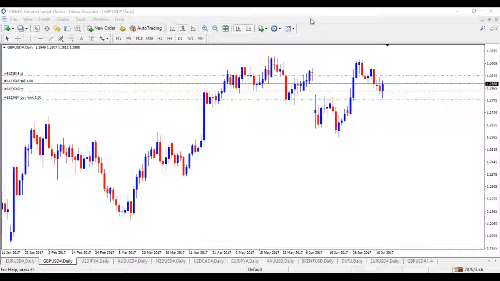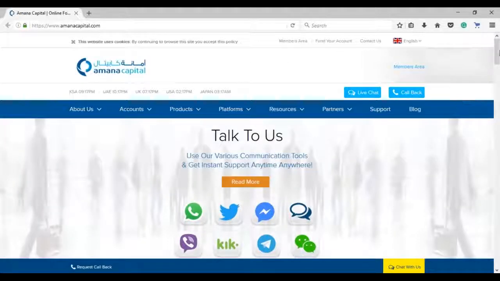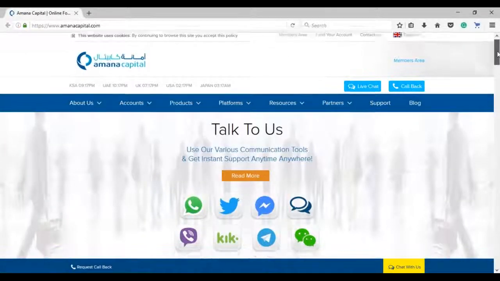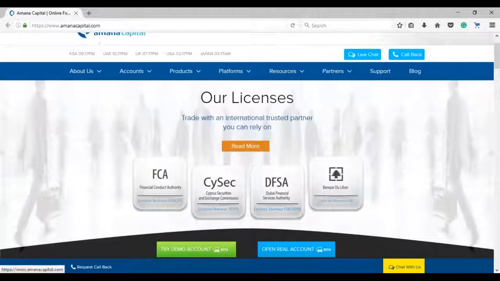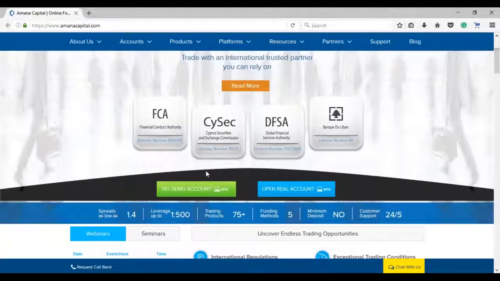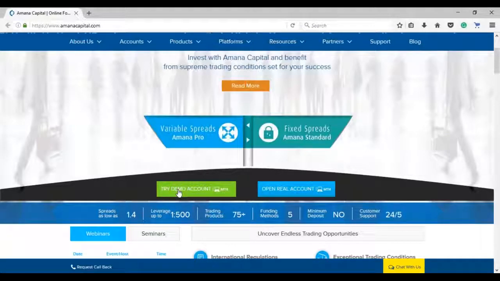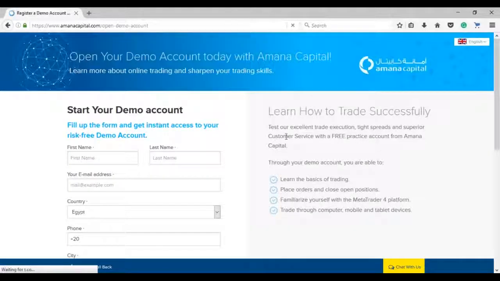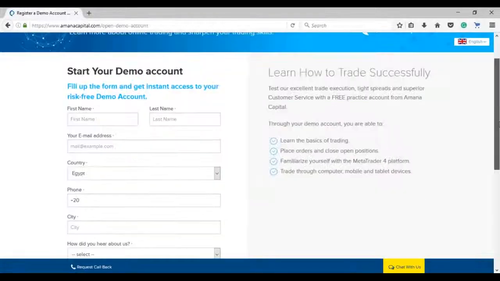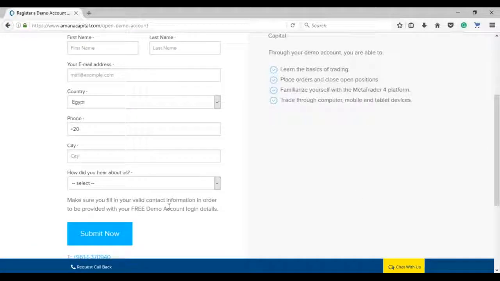Let me just show you how to install MetaTrader 4. From here, go to amanacapital.com. At the home page, just scroll down a little bit, and then you're going to find Try Demo Account. Once you click on it, you're going to find some info you need to fill. Once you do that, submit now, you will receive an email. In this email, you will find your account ID number and password and a link to download your MetaTrader 4.